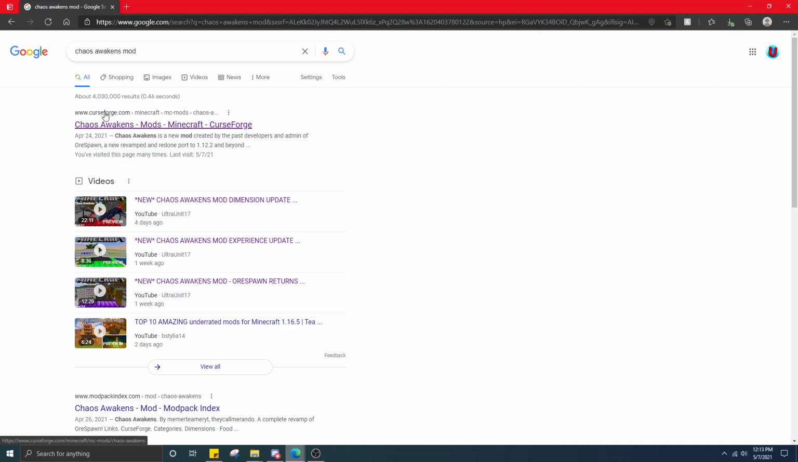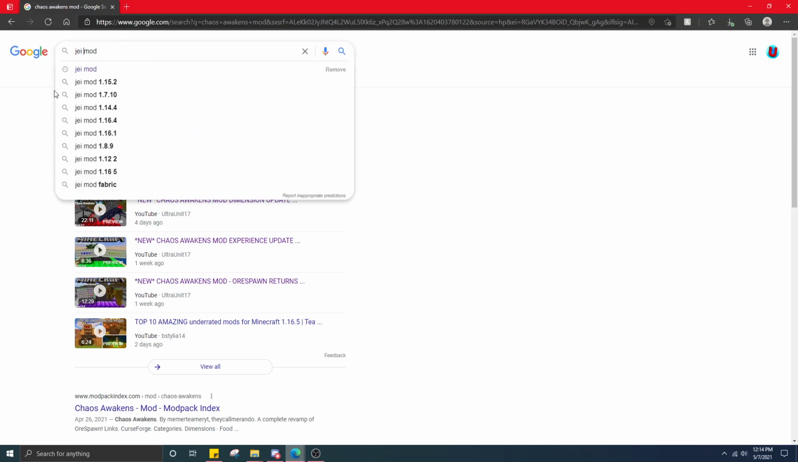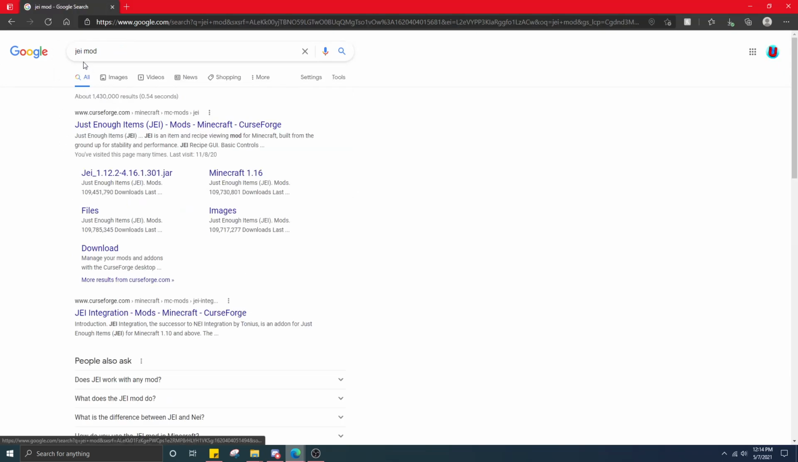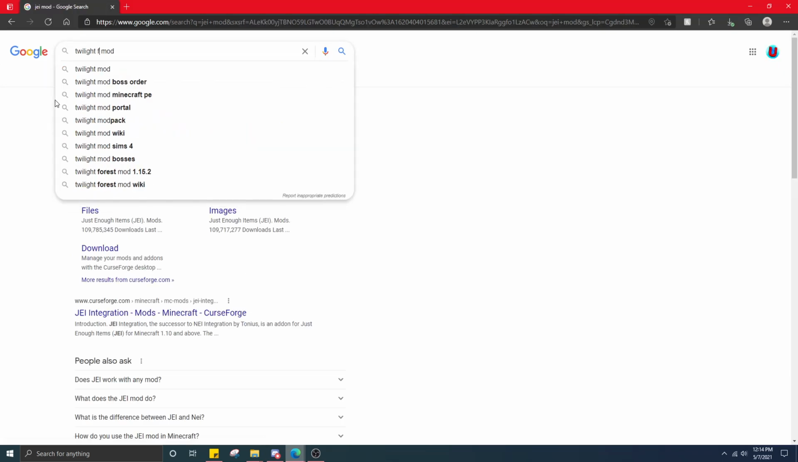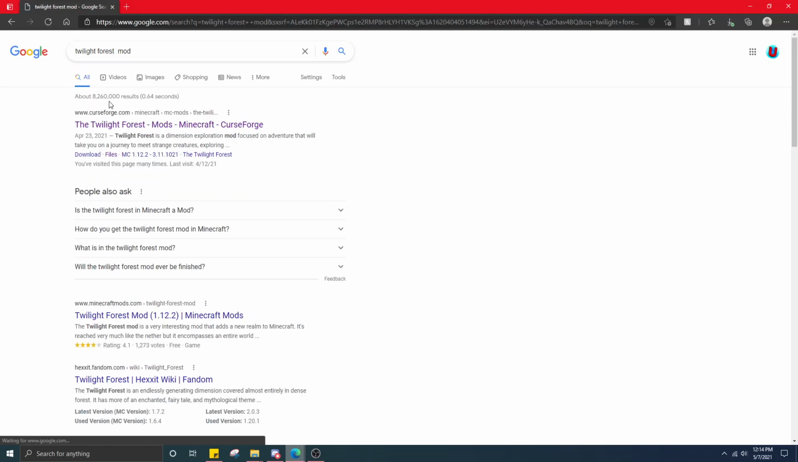This is personally what I use. I don't use Planet Minecraft. I don't use anything else. I only use CurseForge unless I personally trust the mod creator's website itself. I will say 99.9% of the mods in existence are on CurseForge. So any mod you Google, here, I'll even show you. If I do JEI mod, which is Just Enough Items, CurseForge. If I do Twilight Forest mod, CurseForge.